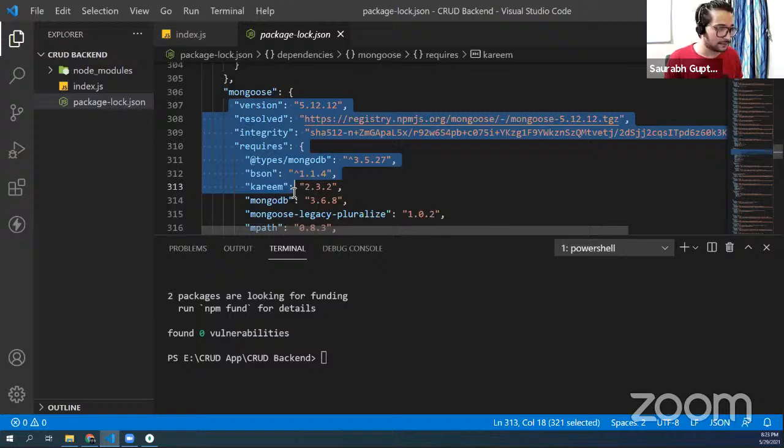Okay, guys, everyone, are we clear with this? What is the message about two packages looking for funding? Don't worry, just ignore it. These packages are created by some creators, right? So they also need funding because they are supporting you. They are creating these packages so that the world can use them freely. So if you're getting a message like packages need funding, don't worry. You can also go and pay something to them. You can donate something, but you generally don't have to do it.